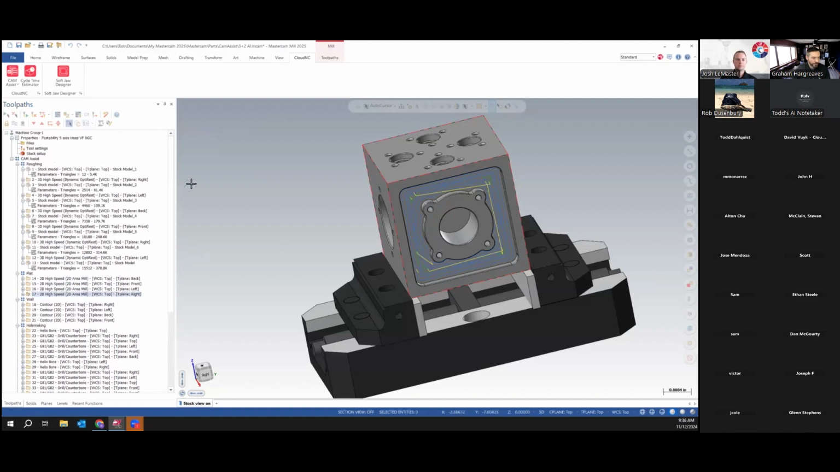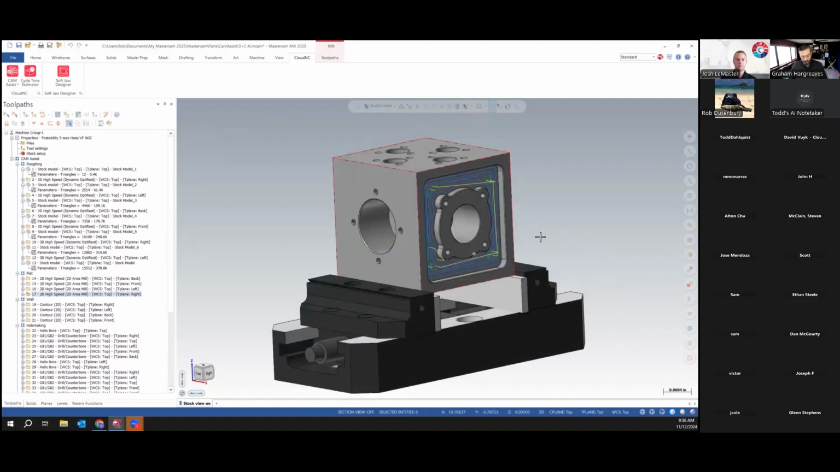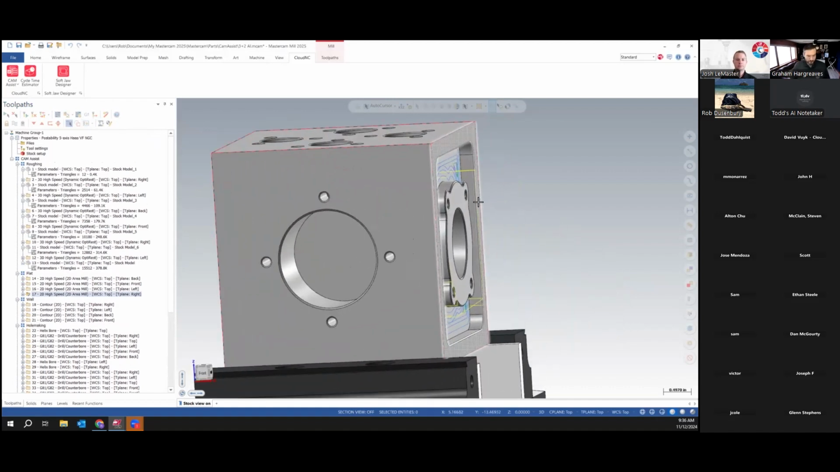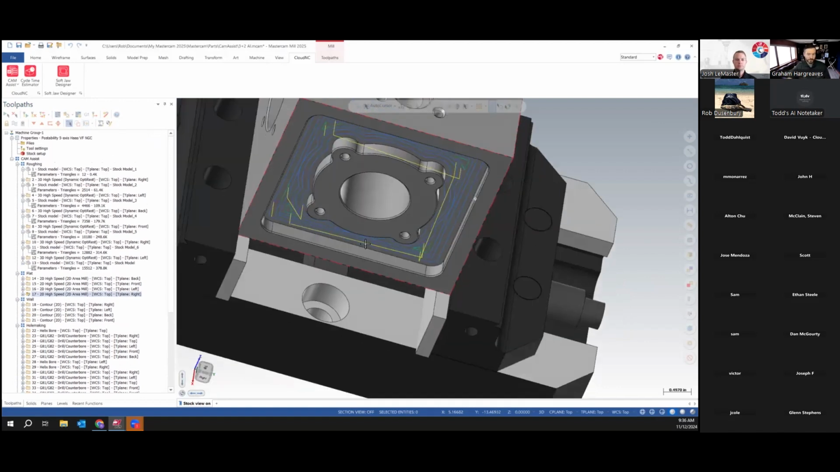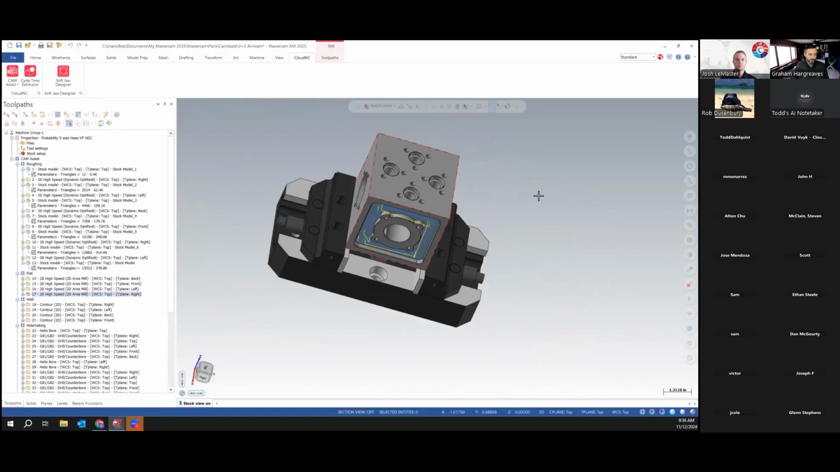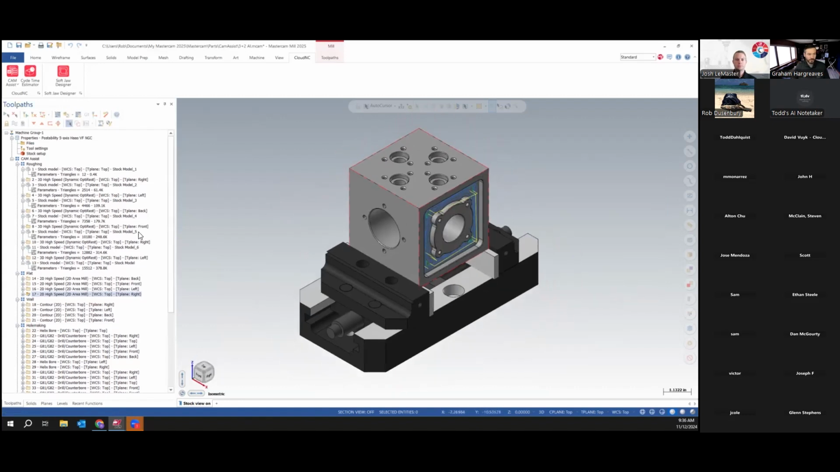Again, you're going to come back and make the final tweaks, but maybe you're not happy with how close those rapids are. Maybe you want a little bit more lift on the retract. It's up to you. It's all yours now. So there you have it.